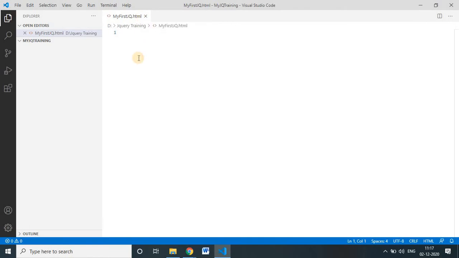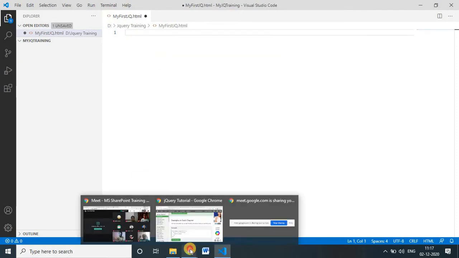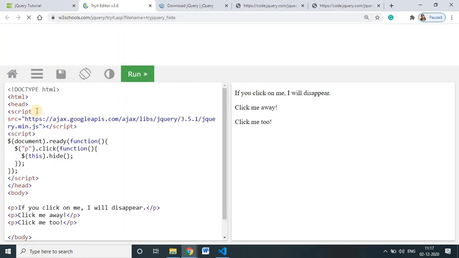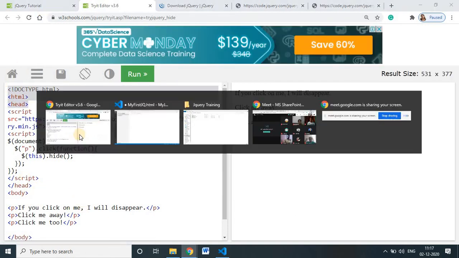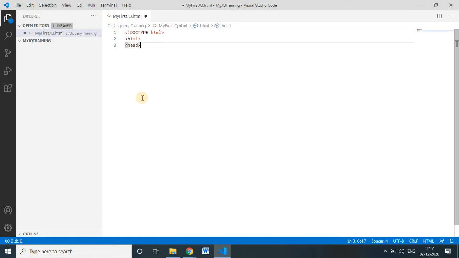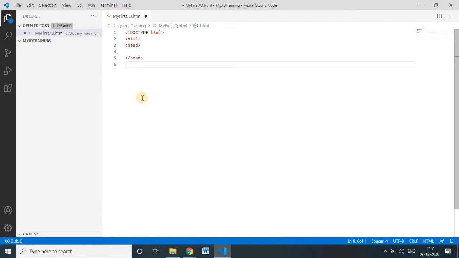Now this is the HTML page. So what I do, without spending time creating my HTML, I directly copy the content of HTML from this page, to save time. And here I will close the head tag and close the body here.